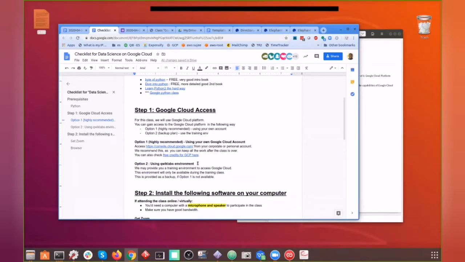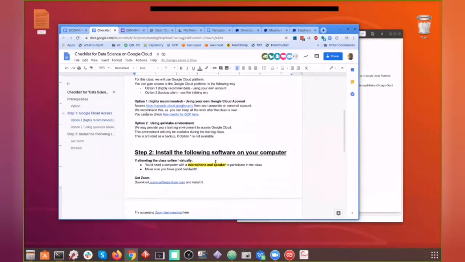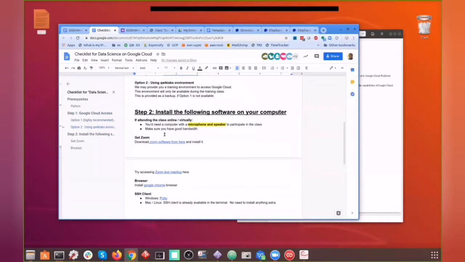We are not going to give you Quick Labs on this one. The reason Quick Labs is not provided is that it's an enterprise setup, and also with Quick Labs, as soon as you're done with your lab, the lab goes away. All your work disappears. But option 1 is what I'm recommending to you guys. Have your own Google account, either personally or through work, either way. But if you're doing personal, definitely check out free credits. That's plenty.